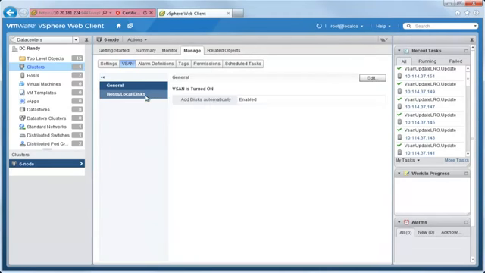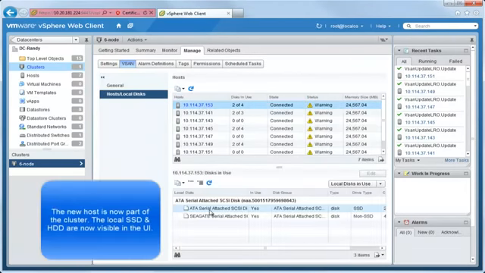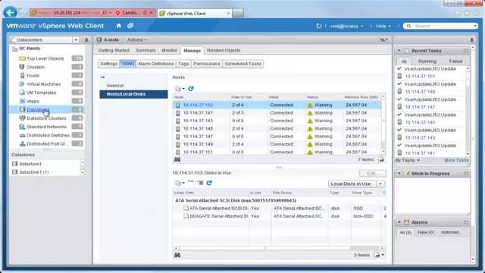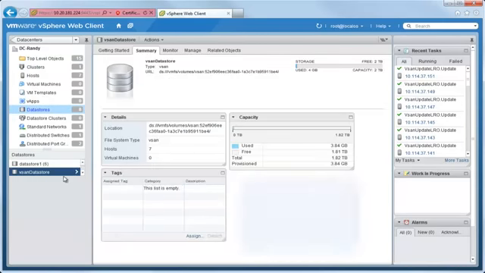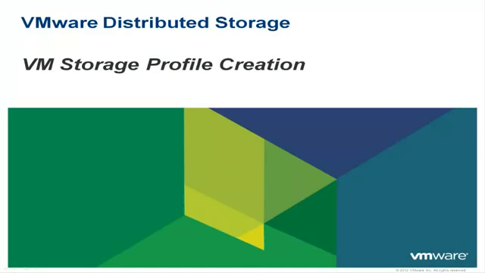And if we now have a look at that host, you can see it also has some storage, an SSD and a HDD disk. And if we look at the size of our data store, you can see that it has increased in size from 1.36 terabytes to 1.82. So that's how simple it is to scale out.